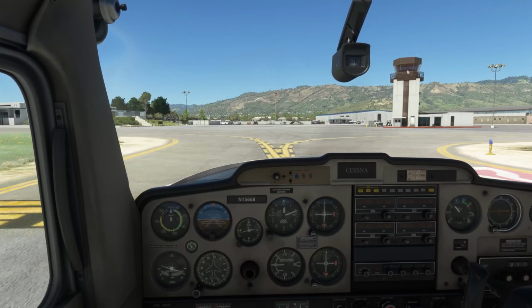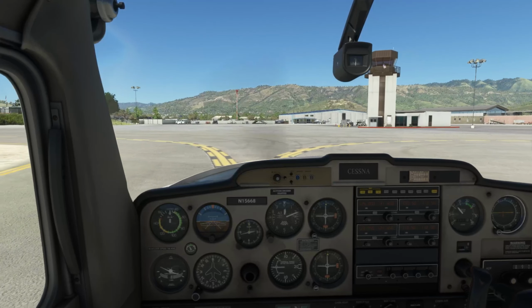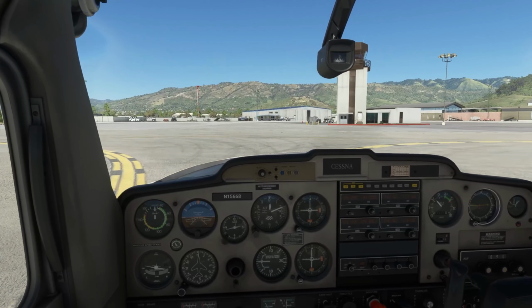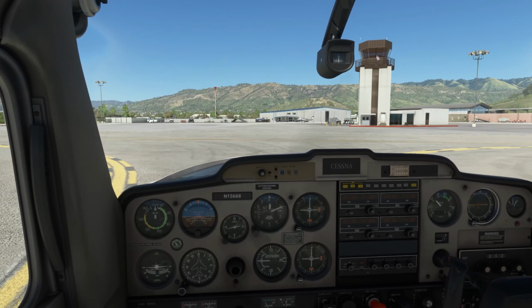15668, taxi to parking via Alpha, remain this frequency. Taxi to parking via Alpha. I'll remain on this frequency, Cessna 15668.